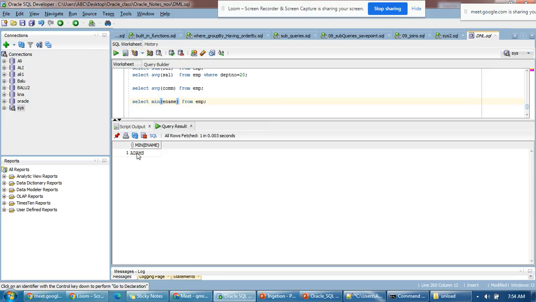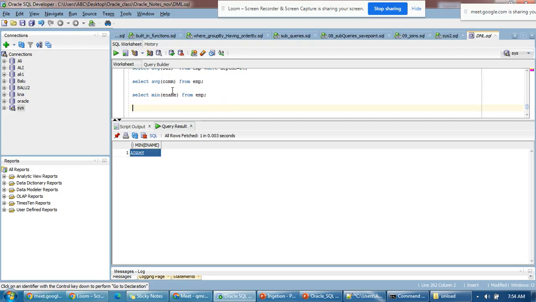Adams is there before that. It will first compare the first characters, then go to the next characters, and like that it will display the result. It will work for character columns with min and max, but average and sum will not work for character columns. This you can remember.